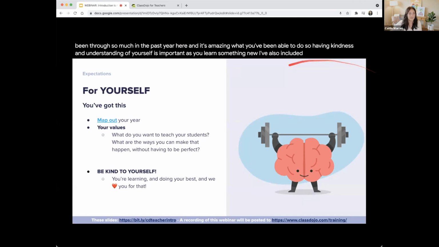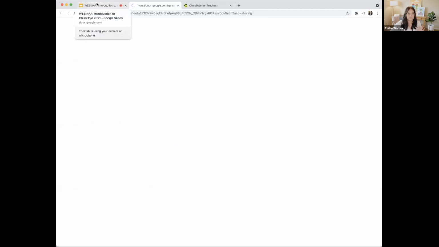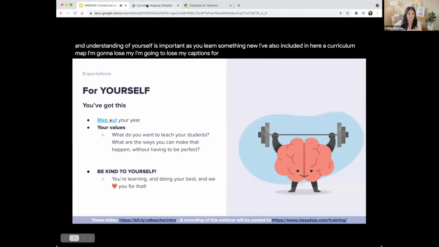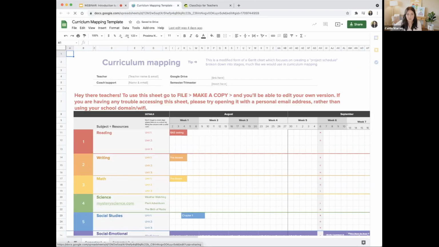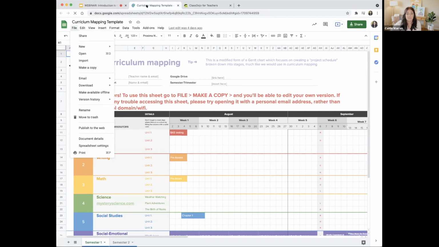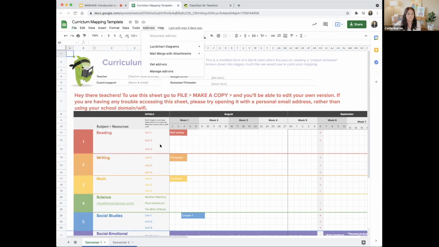I've also included in here a curriculum map. I'm going to lose my captions for just a moment while I show this to you. This is just a Google Sheet, a Gantt chart that I made, and you can just go into File, make a copy, and save yourself this Google Sheet. It helps me to plan out my year, where I want my different units to be across the year. And then as I'm working through things, maybe my BAS testing, I have to move back a week. And I can do that digitally.